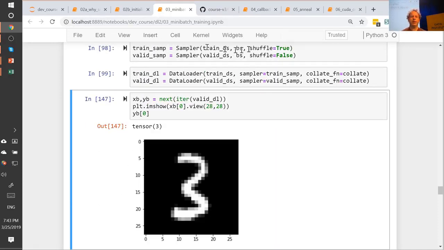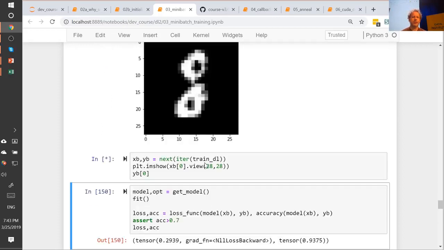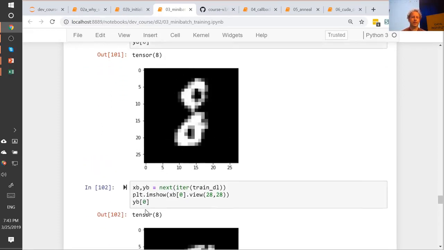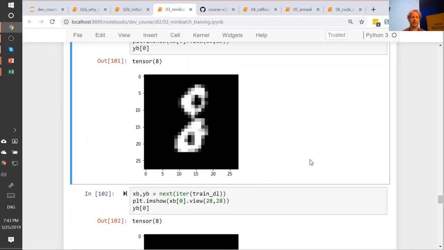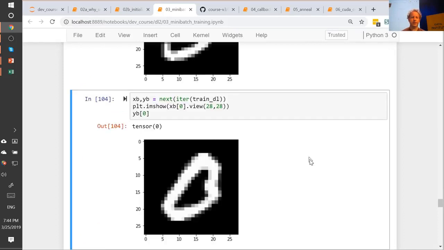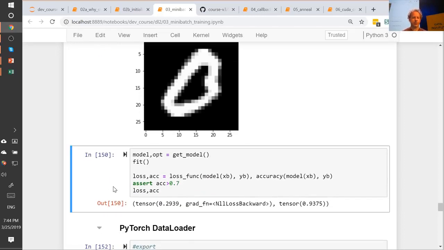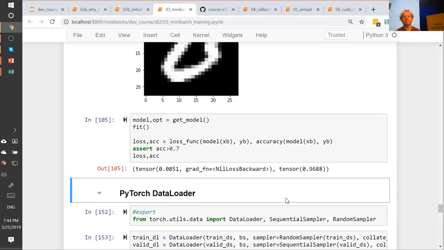The training one is shuffling, the valid one's not shuffling. So let's check. There's the validation data loader. And the training data loader, if we call it twice with exactly the same index, we get different things. In this case, we got two 8s, but they're different 8s. Call it another 2 times, we're getting different numbers. Okay, so it is shuffling as we hoped. And so again, we can train our model, and that's fine.